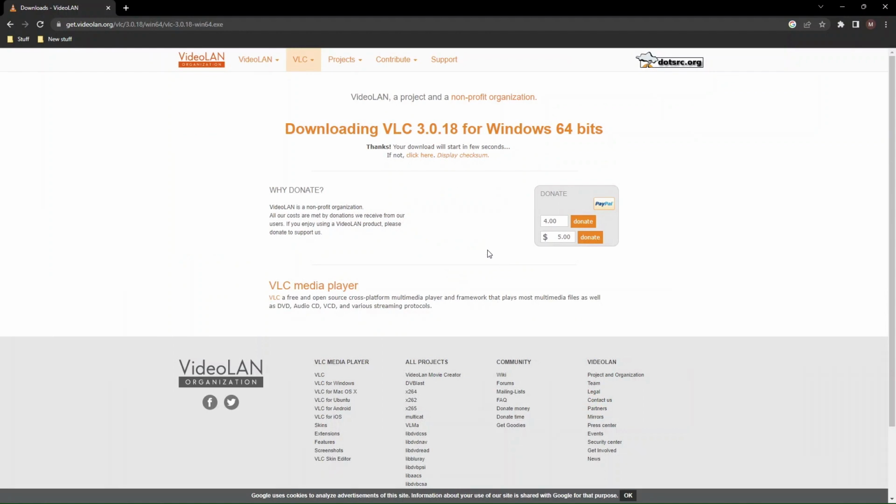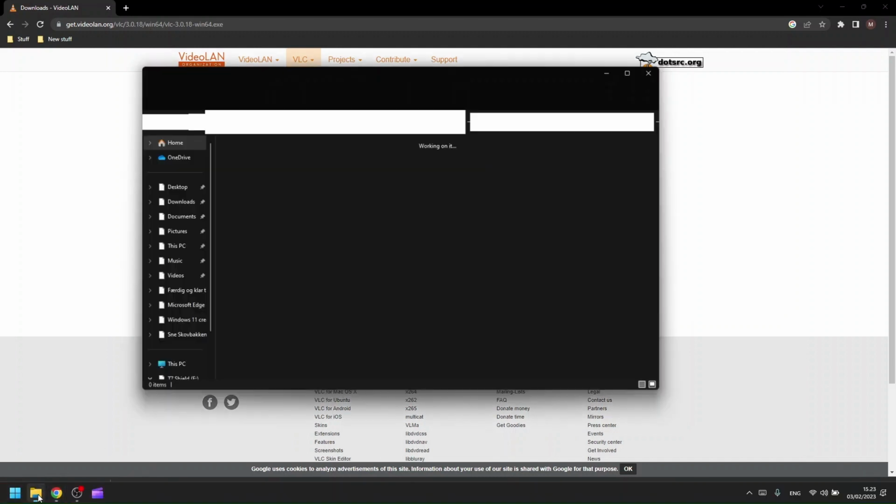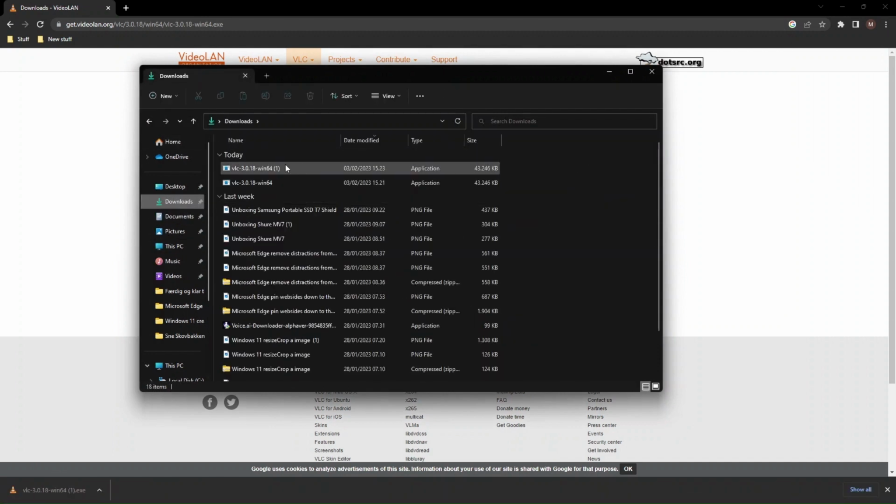After a few seconds, it should pop up down here, which it sure did. And if it does not, you can click here. If it has popped up here, but you have accidentally removed it, you can go to your little folder here, go to your downloads folder, and you can find it in here. When it's done, click it.